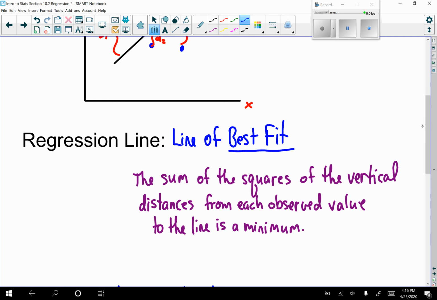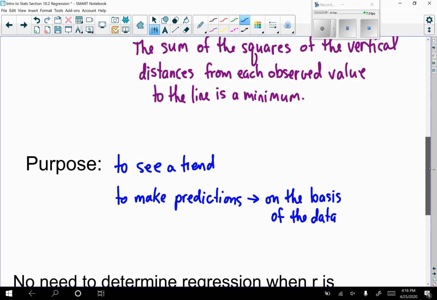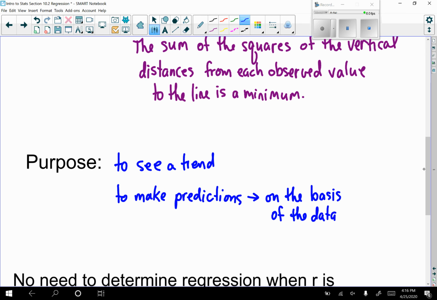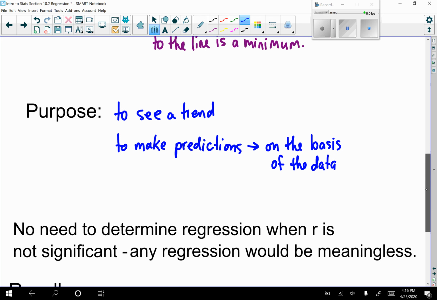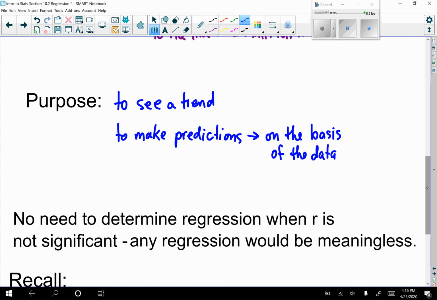But the least squares regression line is how it's also referred to. The purpose of drawing in the line of best fit, or the regression line, is to see a trend and to be able to make predictions, again, on the basis of the data. And we always try to calculate R first.